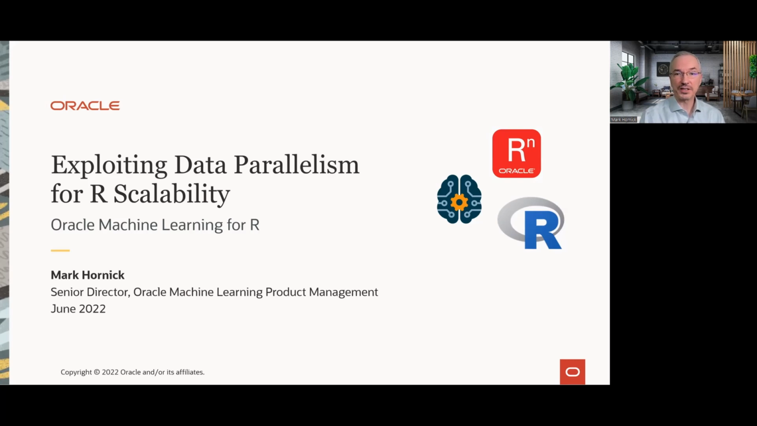Welcome to this session on exploiting data parallelism for R scalability. In this session, we look at achieving data parallelism in R and how Oracle Machine Learning for R makes it easy to do this with database data, while simplifying deployment in applications. My name is Mark Hornick with Oracle Machine Learning Product Management.